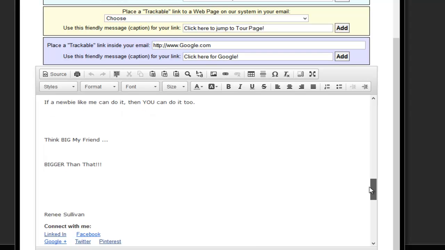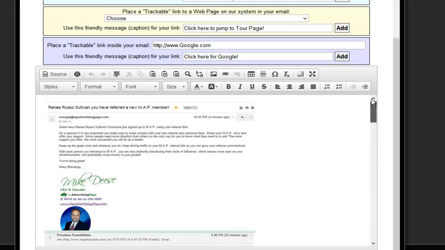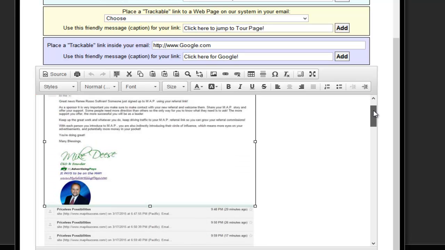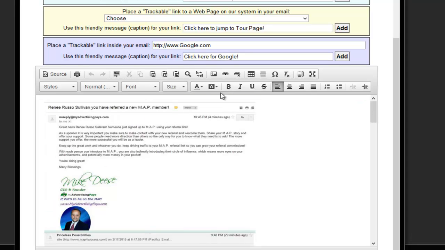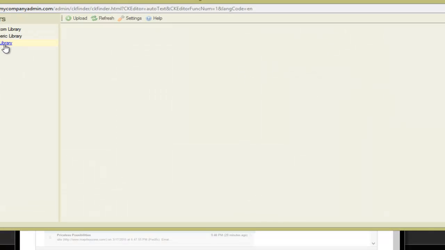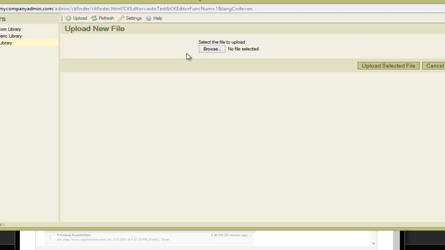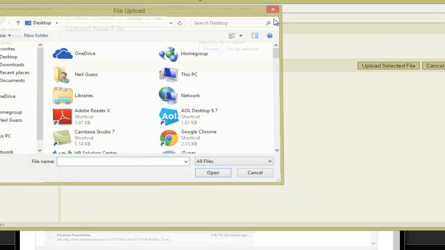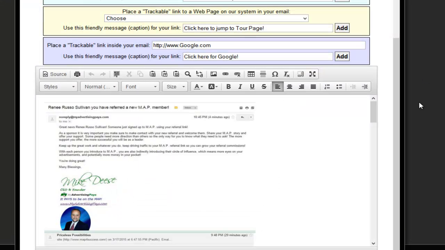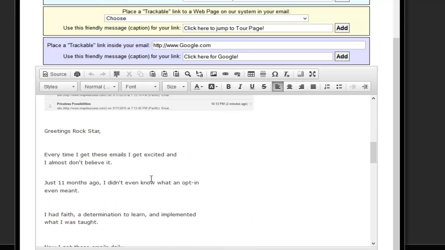I would rethink that strategy, and I would make sure that if you're going to put images on here, that you upload those images to your back office. And you do that by copying the image with a snipping tool, saving it to your desktop, then clicking on the pic icon, click on Browse Server, click on My Library, and then click on Upload, and then Browse, and then upload the selected file. And so that's what I did for your pics, just to show you what I would suggest that you do.